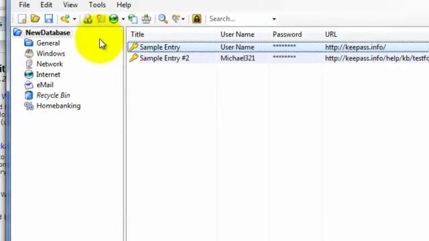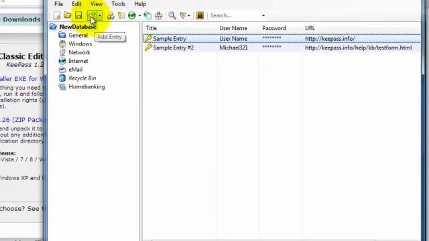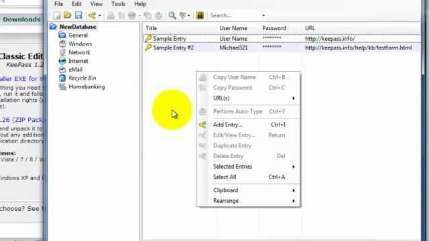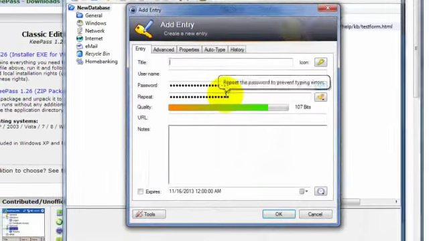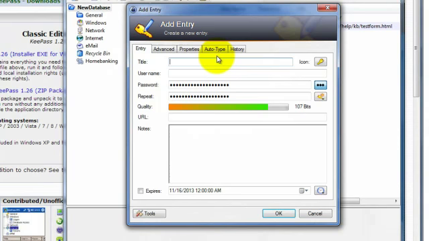So let's go ahead and add an entry, and you do that by clicking this Add Entry key here, or you can right click in here and just click on Add Entry, and again you've got the keyboard shortcut here. Now you've got a bunch of stuff here you can do. I'm just going to keep it basic by adding a title, username, password, and URL. You can also add notes in here. This is ideal if you've got something that requires like a secret answer to a secret question or anything else you want related to that particular password. You can put all that stuff right in here.